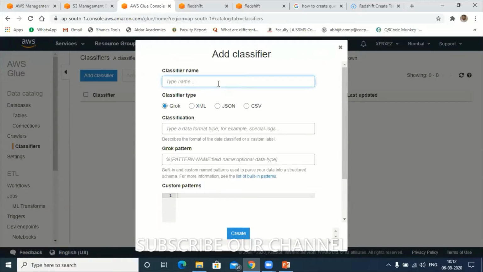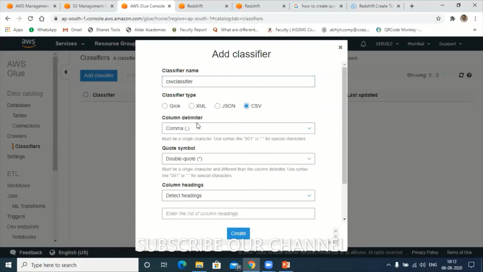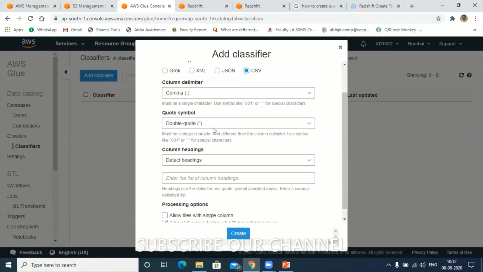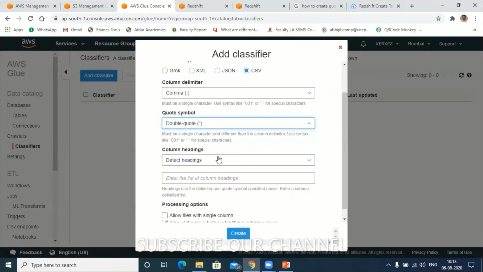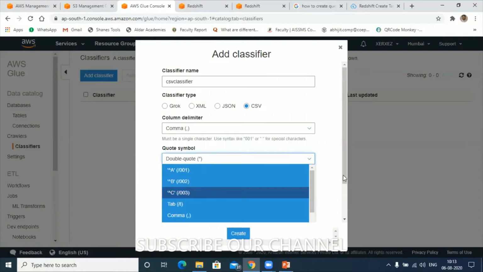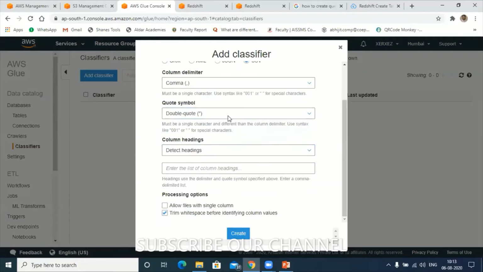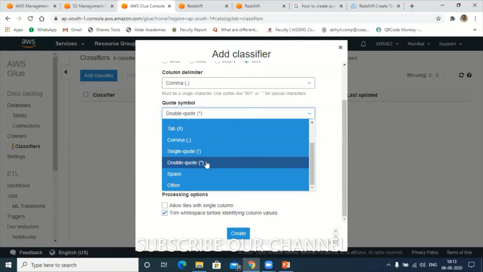What type of data you want to transfer? Let us say my classifier CSV. Let's have a CSV classifier. With the extension, let us say type CSV. Column delimiter, keep comma, comma for CSV. Next is quote symbol. We will keep the same thing, double quoted one, or else we have separate quote symbols here. I think it's better to keep double quoted one by default.